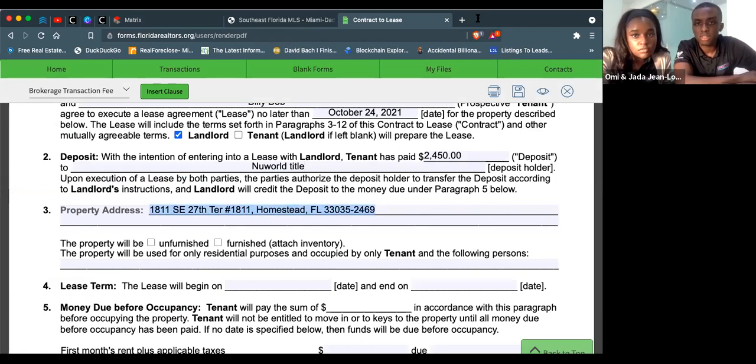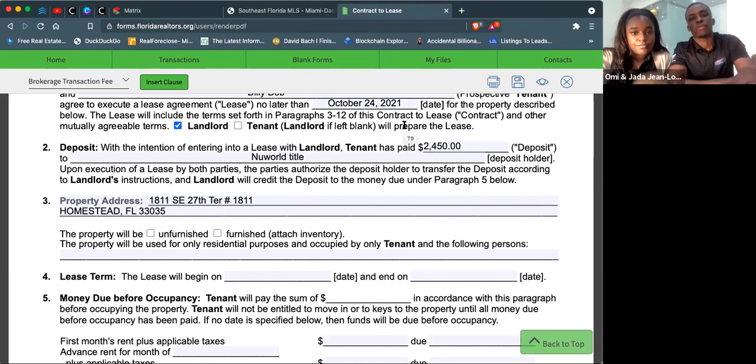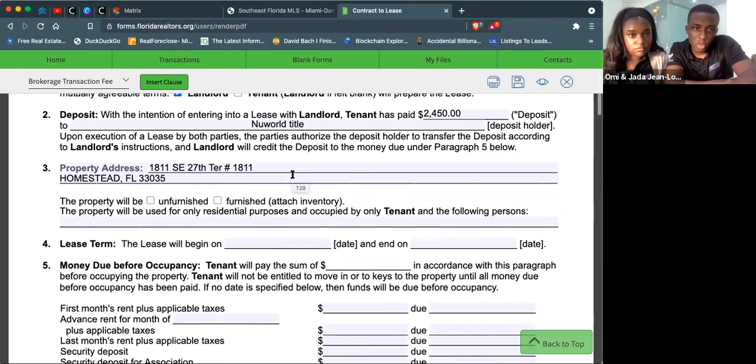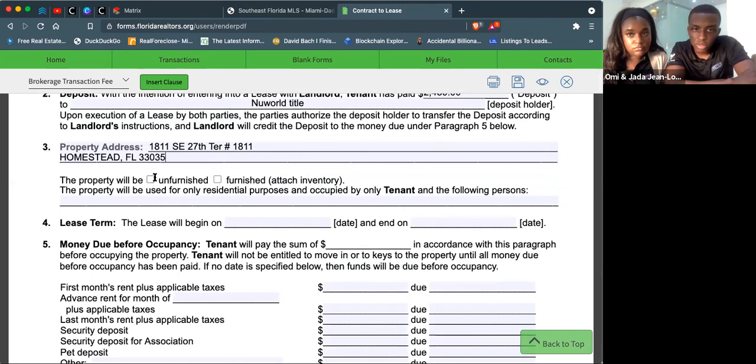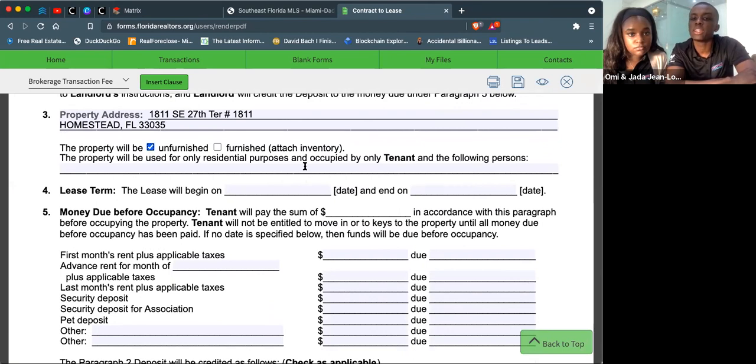Okay. So the property address, you put the address right there. And then this part where it says the property will be furnished or unfurnished, on the MLS itself, as you look through the listing, it's either going to tell you the listing is going to come furnished or unfurnished, and then you go ahead and click. I think this one, for example, let's just click unfurnished. And then on this right here, any additional tenants that are going to be living with them, if they have kids or whatever, you go ahead and put them right here for additional tenants.